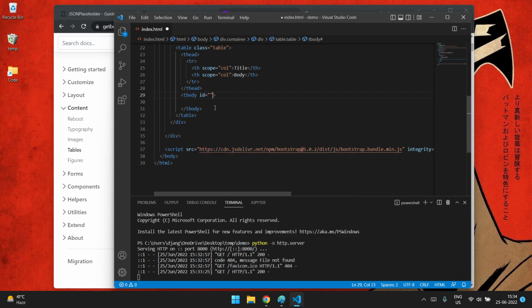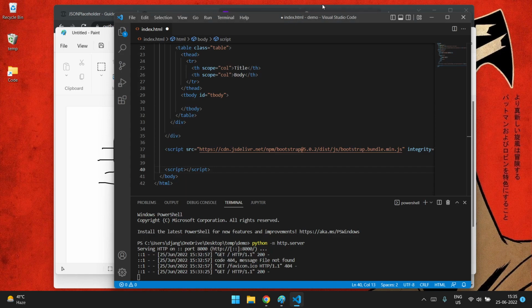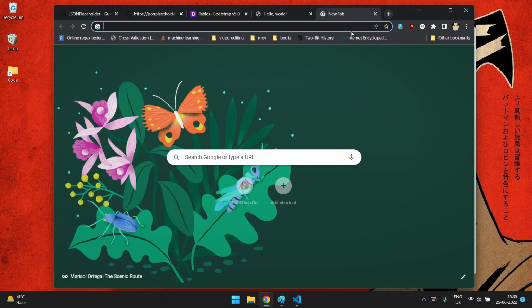Without wasting any time to think about a descriptive ID name, I will just simply call it tbody, because this project is just for demonstration. I'm not gonna use this anywhere else. I'm going to create another script tag for my own script, and before that I'm going to use the jQuery CDN.